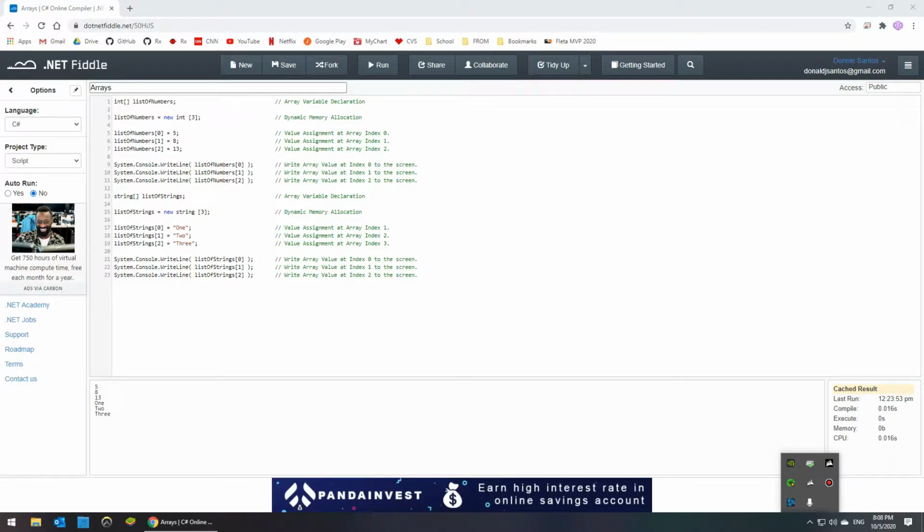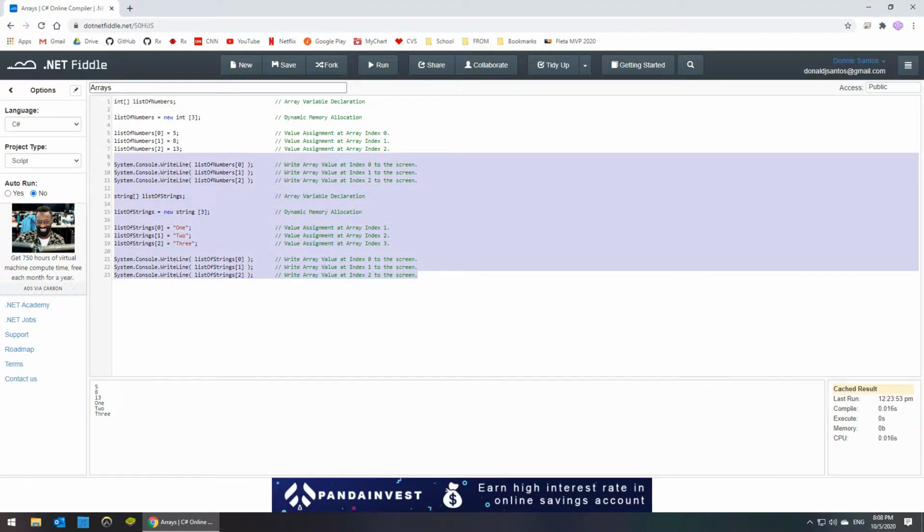Hey everyone, so today we're going to be talking about arrays and loops. I've prepared a few code examples on .NET Fiddle that I'm going to go through and explain to you line by line. We're going to start off with arrays because they're a little bit easier.